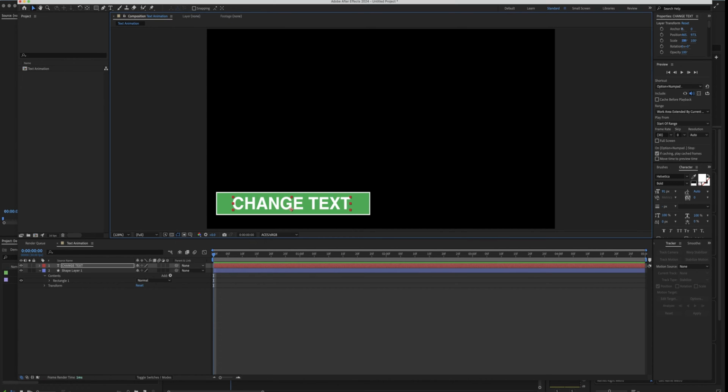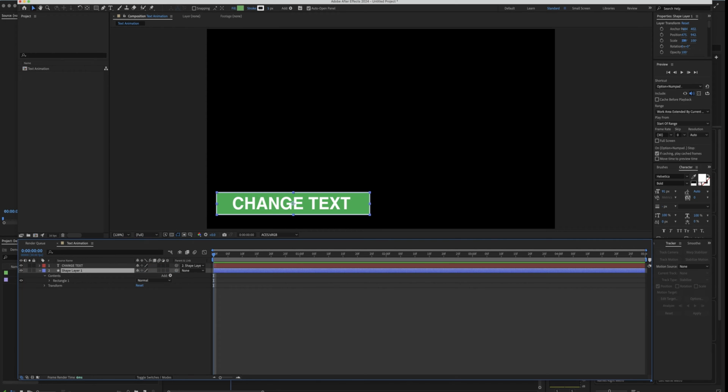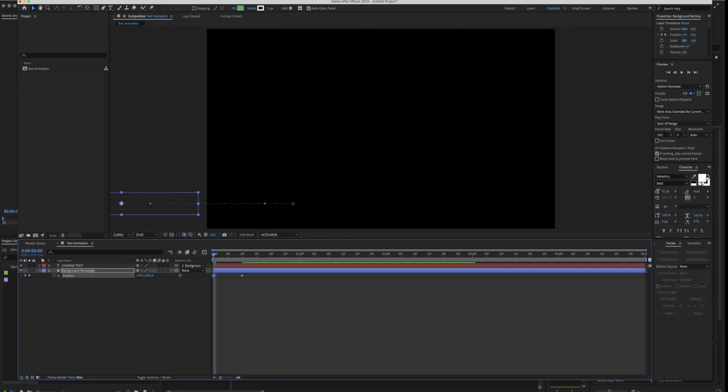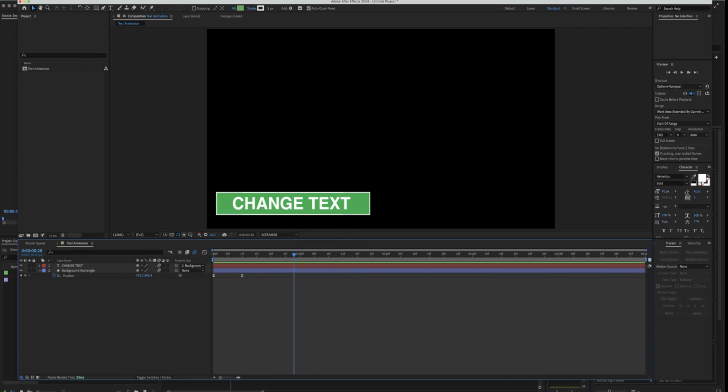All right, and I'll just parent this to this, and I'll call this background rectangle, something like that. Then I'll just edit this to come in, a simple edit. So I'll add a keyframe, and I'll move that off like so. I might easy ease those, maybe add a little motion blur to both of these, and boom. Okay, so we've got this.